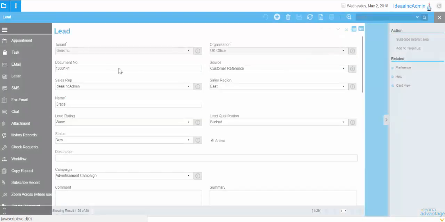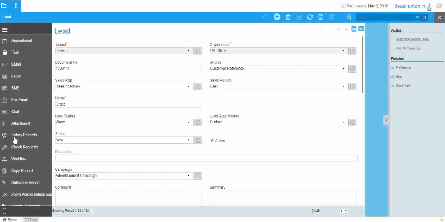And whatever mails I send, of course, these emails will be saved in the history records, so that of course all the conversations remain here, and when we generate from the lead a prospect or an opportunity or a customer, then automatically all that history is copied as well.